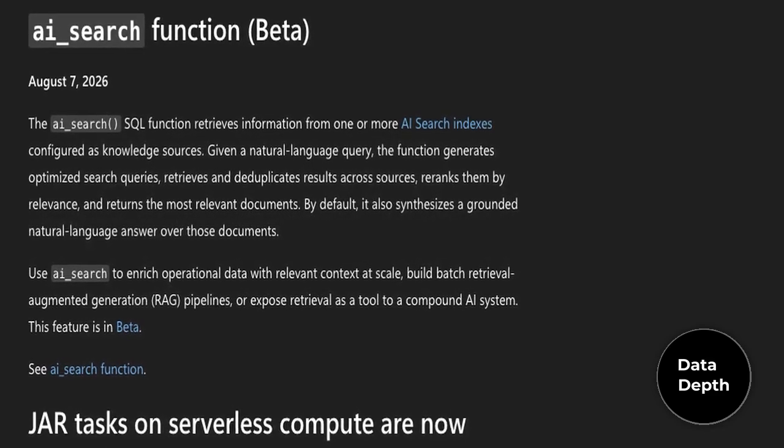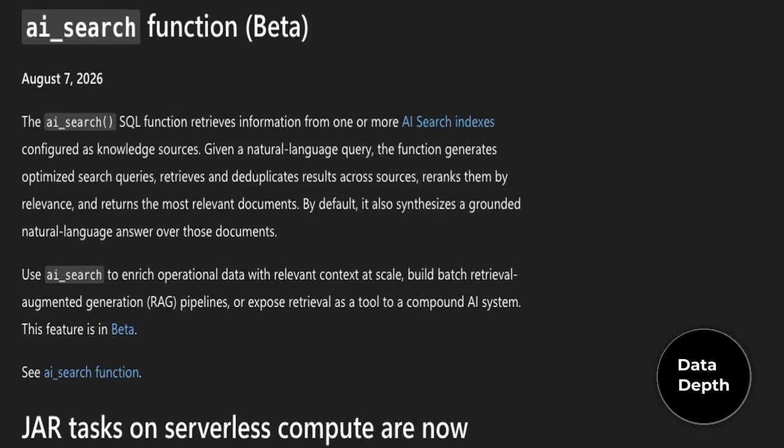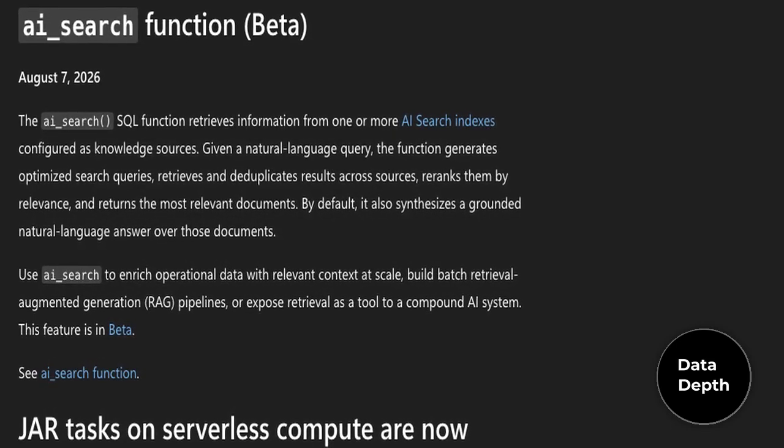Given a natural language query and indexes configured as knowledge sources, the function generates optimized search queries, retrieves and deduplicates results across sources, re-ranks them by relevance, and returns the most relevant documents. And by default, it also synthesizes a grounded natural language answer over those documents. That is a full RAG pipeline described in one paragraph, and it is a function signature.